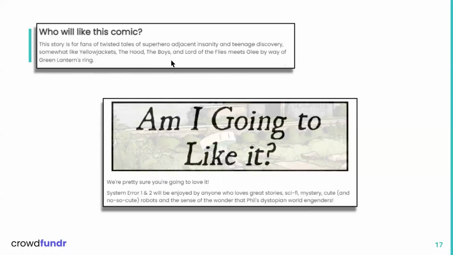So again, who will like this comic? I love this one. This story is for fans of twisted tales of superhero adjacent insanity and teenage discovery, somewhat like Yellow Jackets, The Hood, The Boys, Lord of the Flies meets Glee by way of Green Lantern's ring. That is wonderful. This is absolutely wonderful. And again, here, am I going to like it? I love how they incorporated their own imagery and their own subheadings so that your eye immediately goes to, yes, I want to know if I will like this. Will I like this? It's great for anyone who loves sci-fi, mystery, cute and not so cute robots, and the sense of wonder that Phil's dystopian world engenders.